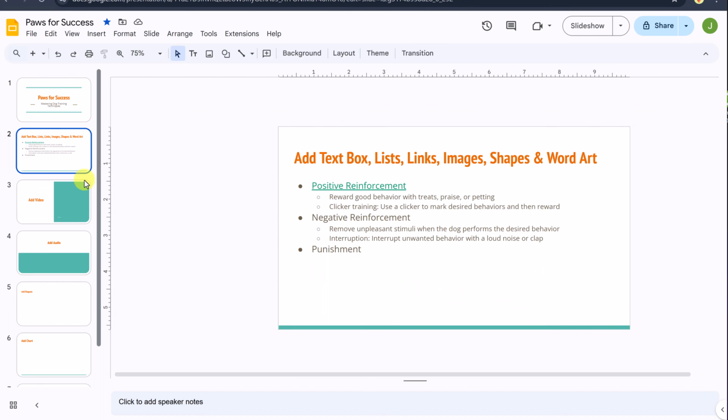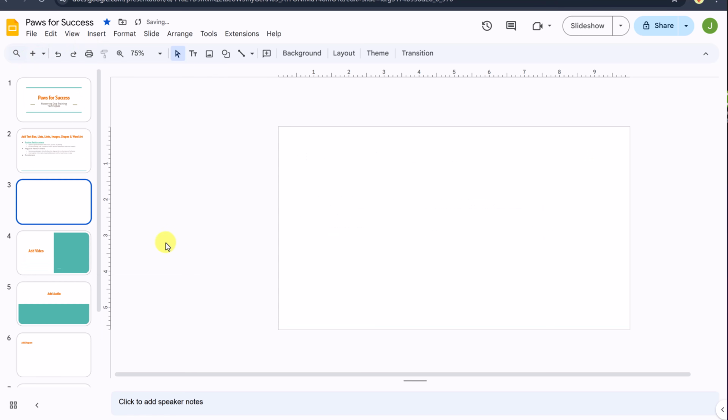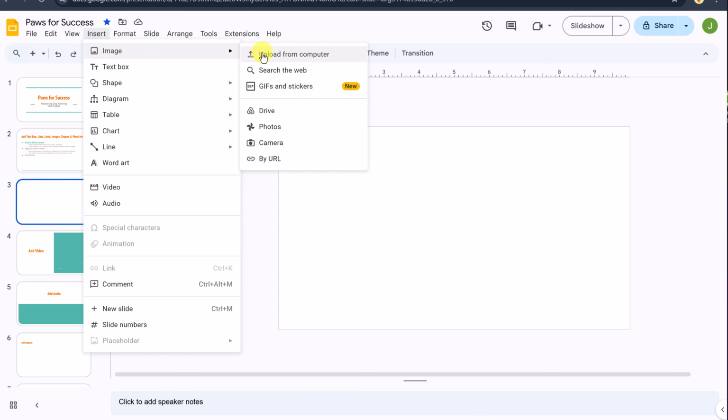I'm going to go ahead and add a new slide in between here, just a blank slide, and I'm going to add some images and show you how you can format them. So now I'm going to go to Insert Image, and we have different options to where to get the image from. I could upload from my computer, search the web, get from Google Drive, photos, and so on, or even a URL. Let's say Google Drive.